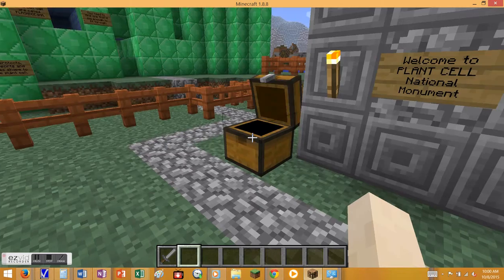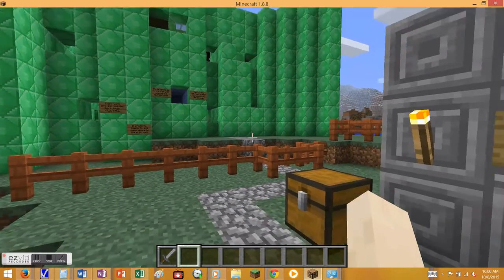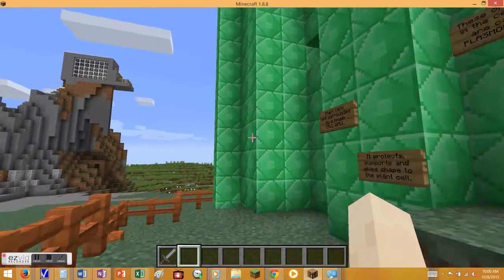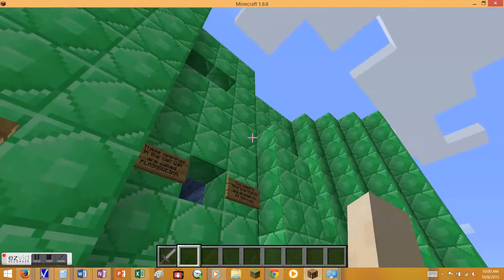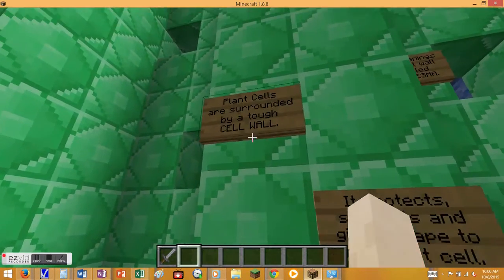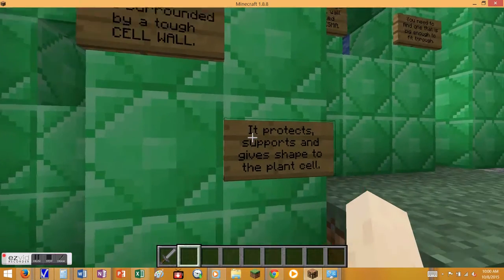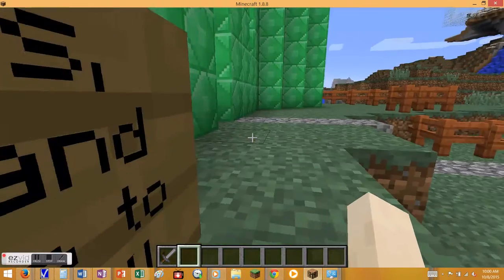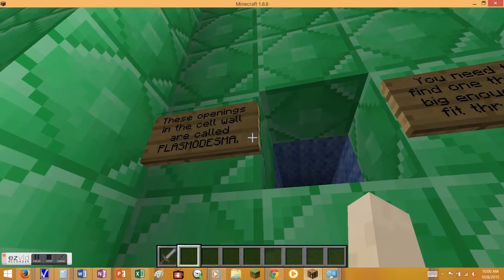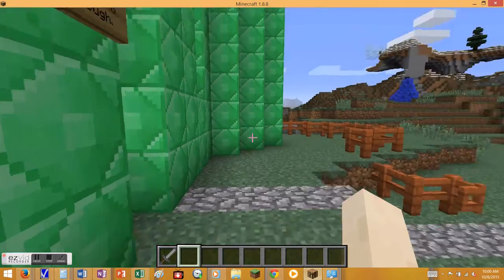Then after they've got some of the basic information, they'll hop on over and they'll study these monuments. This is obviously a monument of a plant cell, and it's got all these labels on there. They read the labels and they take notes, similar to how they would in their textbooks. It's just on a computer game. It's a little more fun.